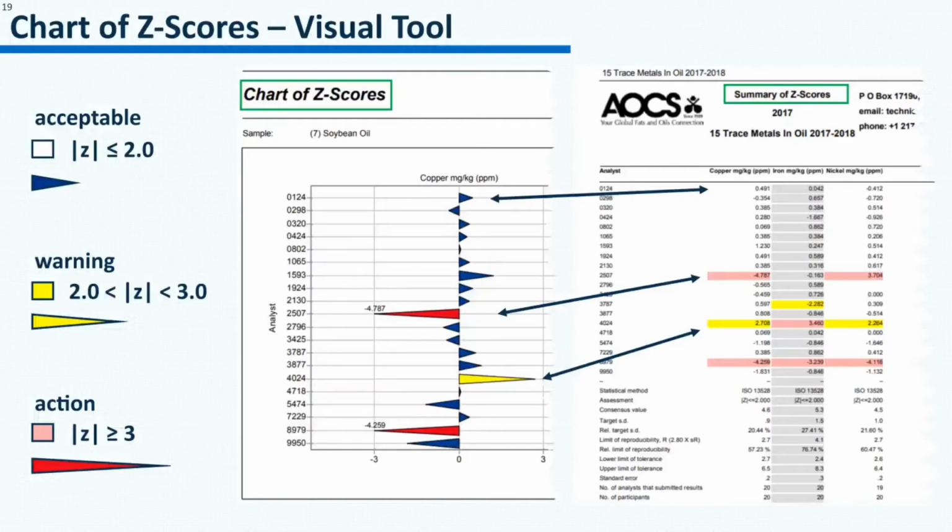In the chart, the greater the magnitude of z-scores, the longer the length of the triangles. And the triangles are coded in different colors for their different implications. Blue for acceptable, yellow for warning, and red for action. To sum it up, the third part of the report provides charts for z-scores.